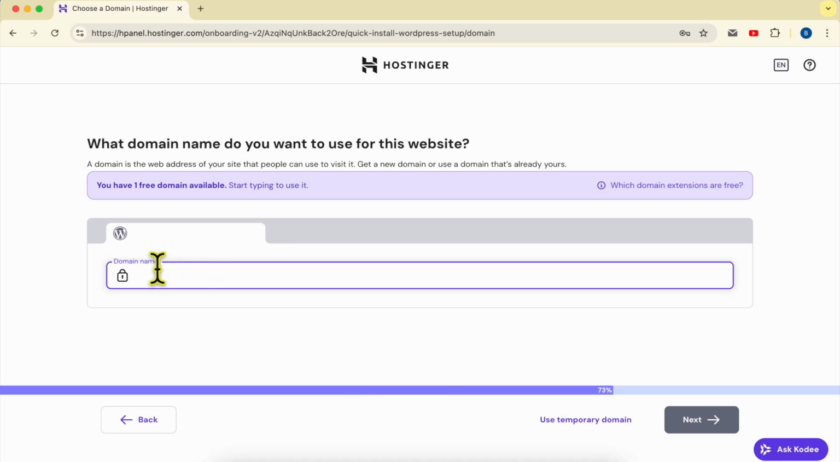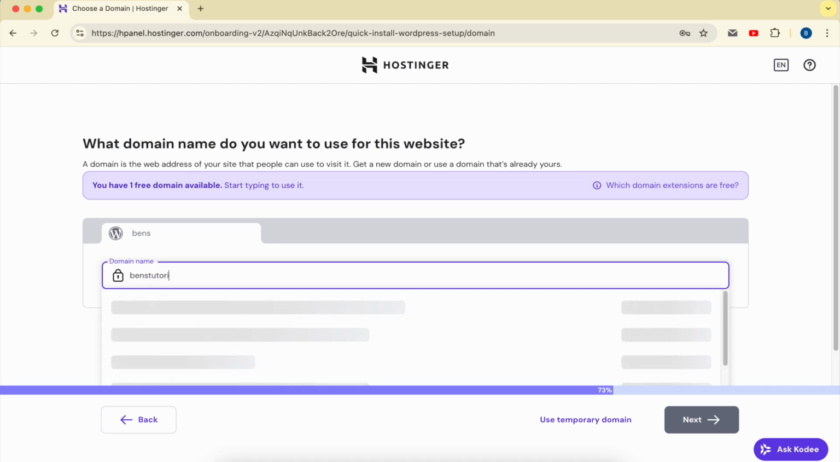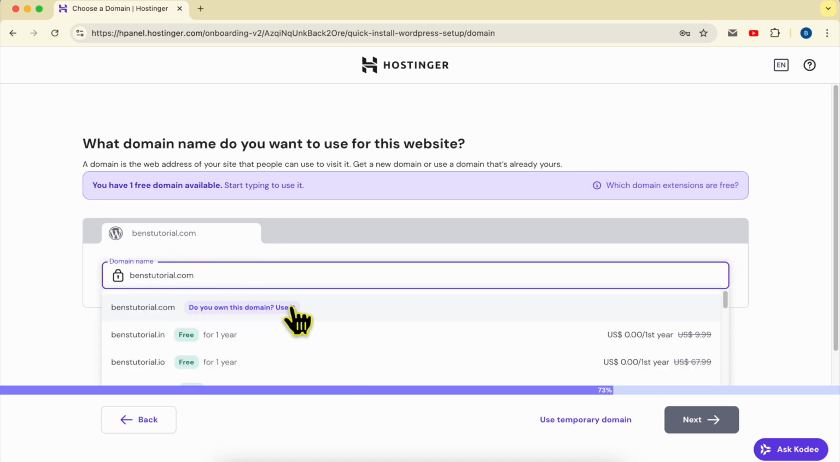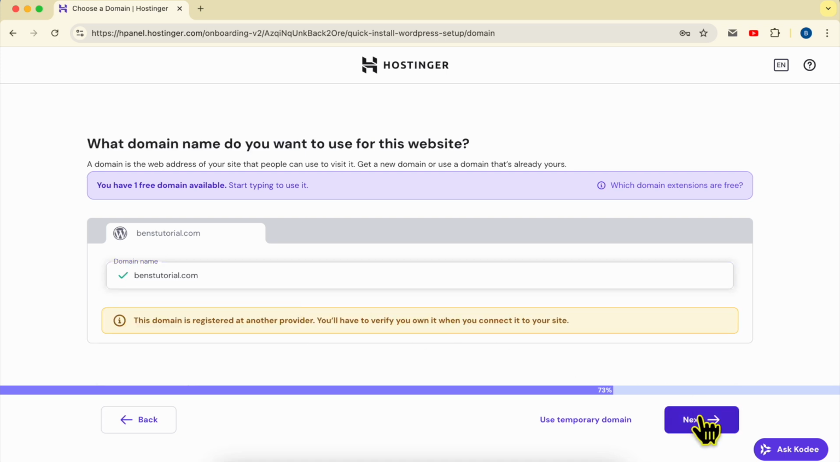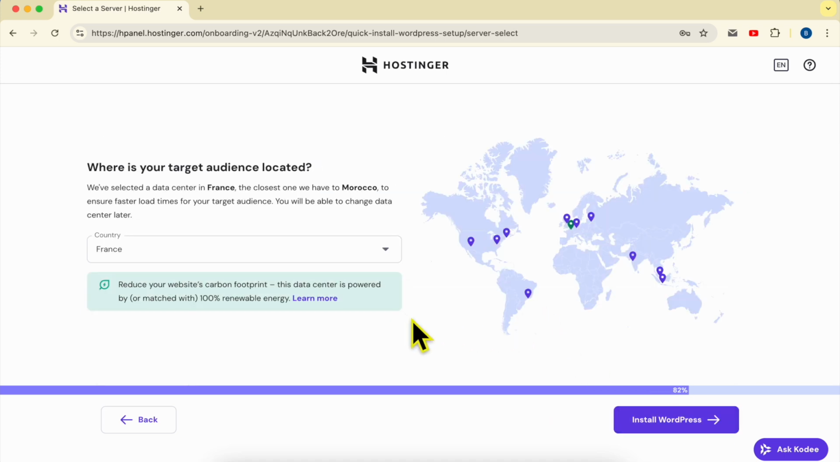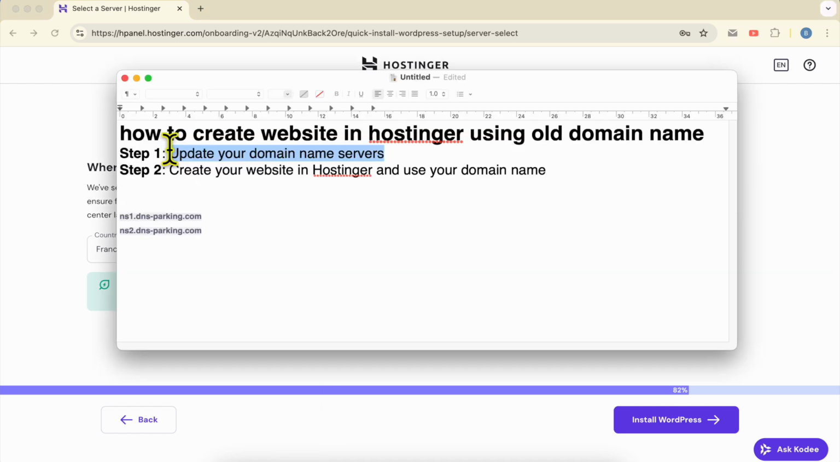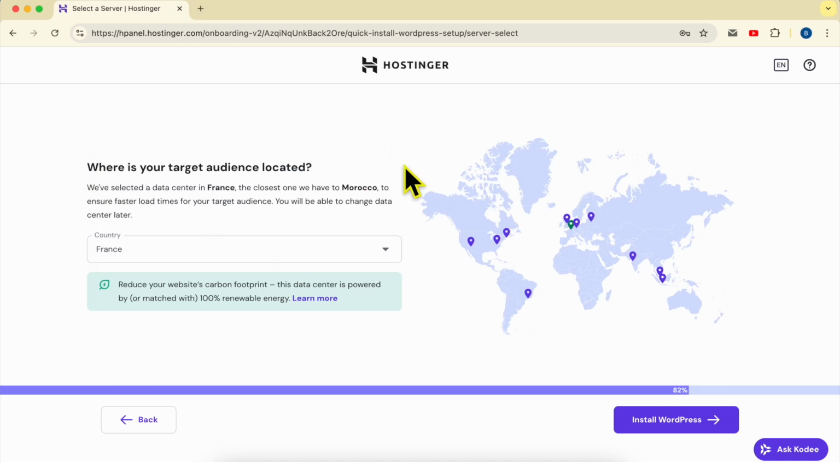Here you need to connect or use your old domain name. In my case, it's benstutorial.com. Do you own this domain? Yes. Click on next. And here, because I've already given my domain name the Hostinger name servers, they didn't ask for this step.